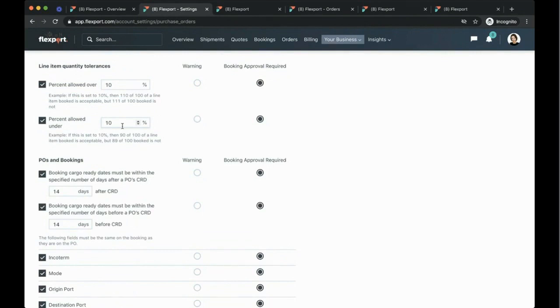I can decide what the platform does when one of these things gets triggered. So you can see there's these columns up here, warning and booking approval required.